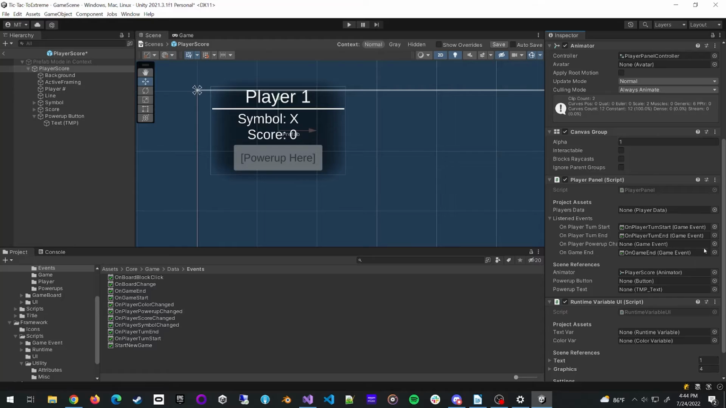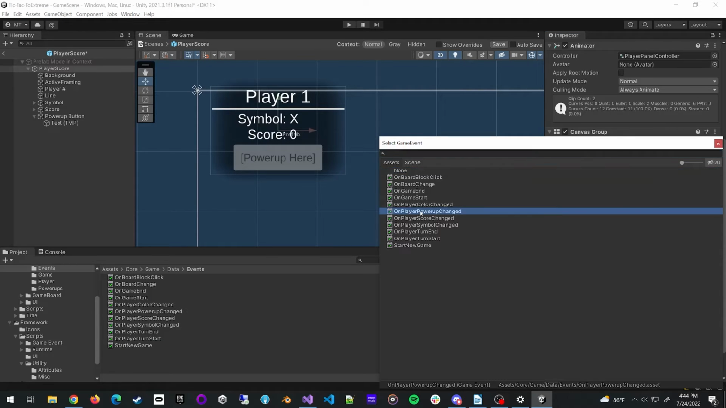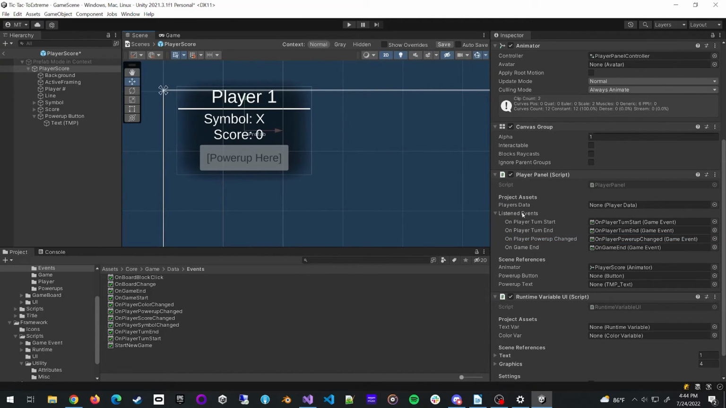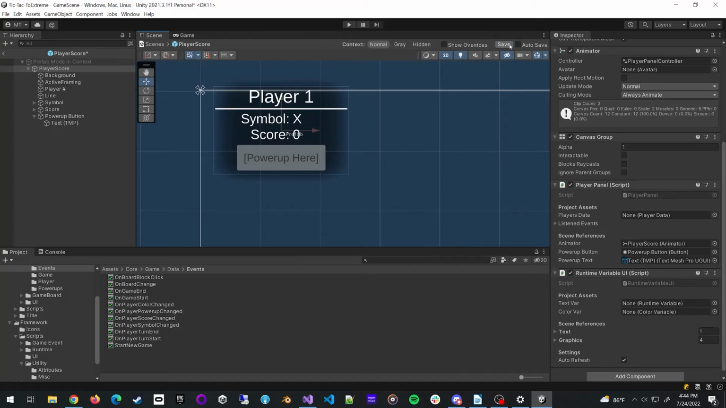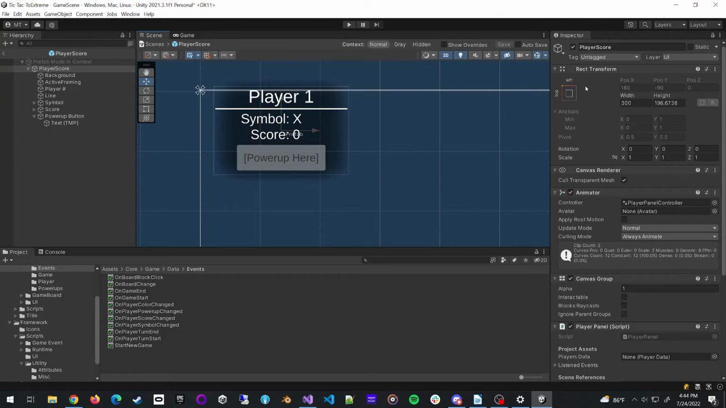Oh, nope, we've got to set our game events. Let's do that. Power up changed. Don't want to leave that null. And with the specifier, button and the text. Okay. Now I think we're good.